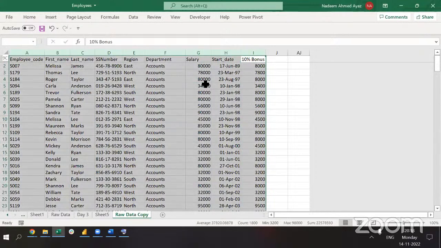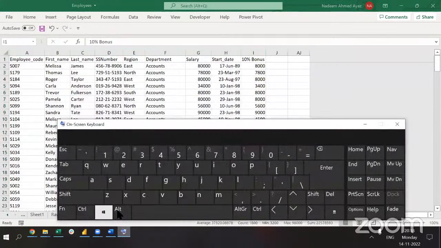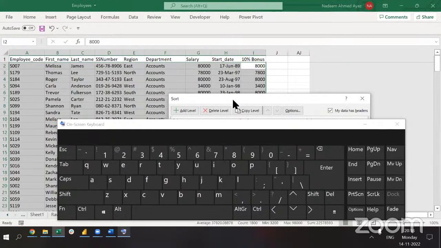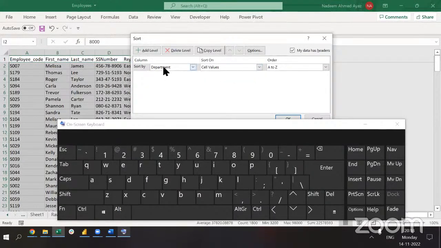All I need to do is a sort, but this time I will have to add sort into multiple conditions. So I'm opening the dialog box to get the sort window. Alt data sort. So I got the dialog box. Now it is already considering department A to Z. All I need is one more level. So to do that, click on add level. So first it will arrange department A to Z. Then it will arrange based on region. So region will go from east to south. So I will click OK.